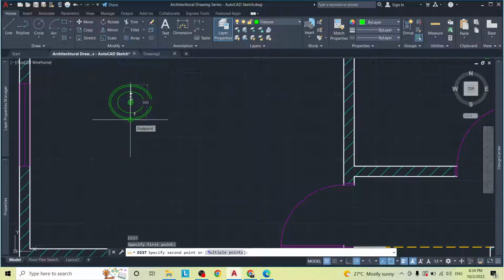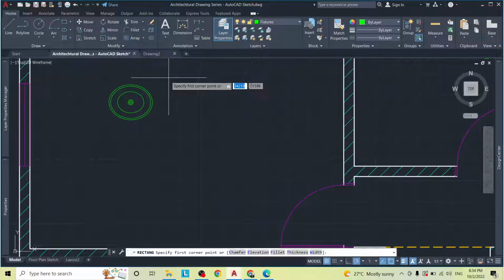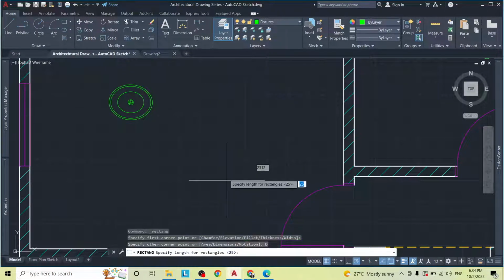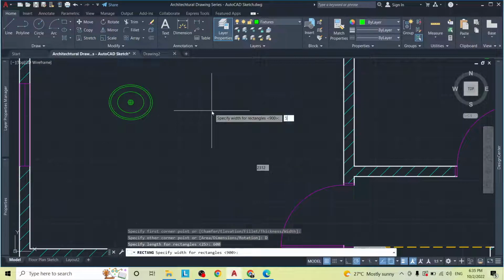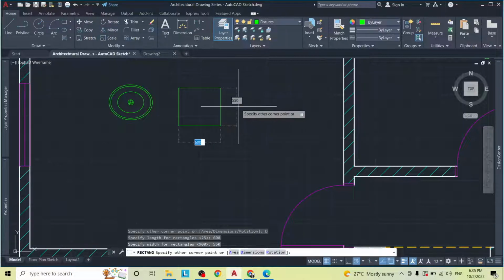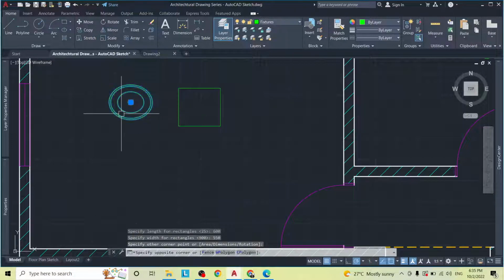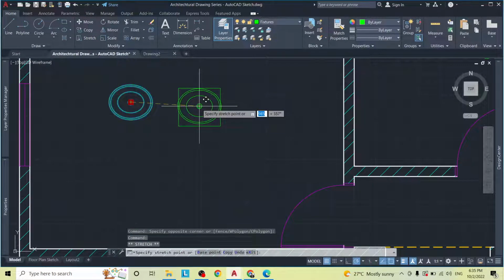Alright, 500. Alright, so let's make it 600 by 550, a rectangle around it. So let's just go rectangle tool, click first, and then go to dimensions. The length 600, enter, and then 550, enter, like so. And then we're going to put this inside of that.